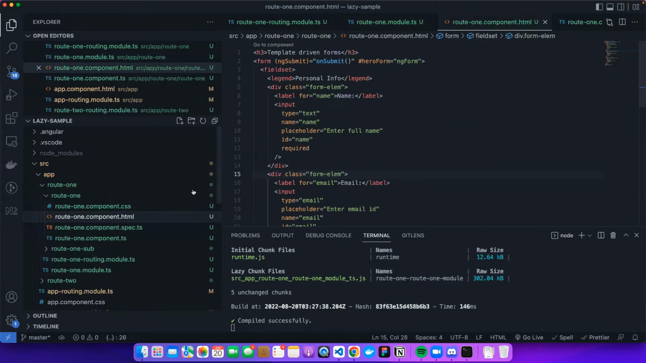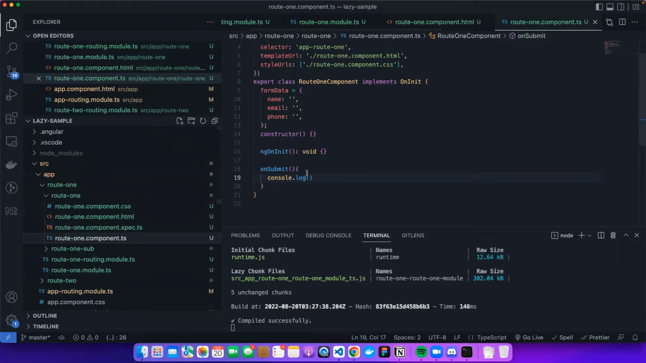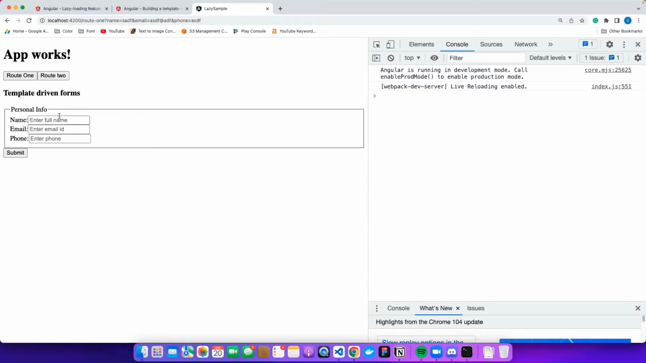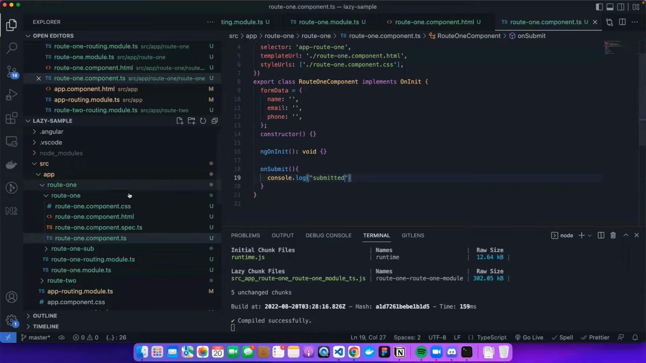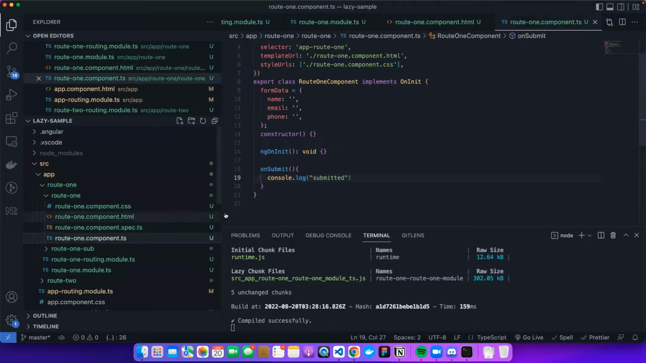So this ng form was unknown before. Now we can figure that out. Now, we have to first know if this button is being clicked. Good. Whenever this form is being submitted, the submit action is now accessible in the component. Now here I can access it.